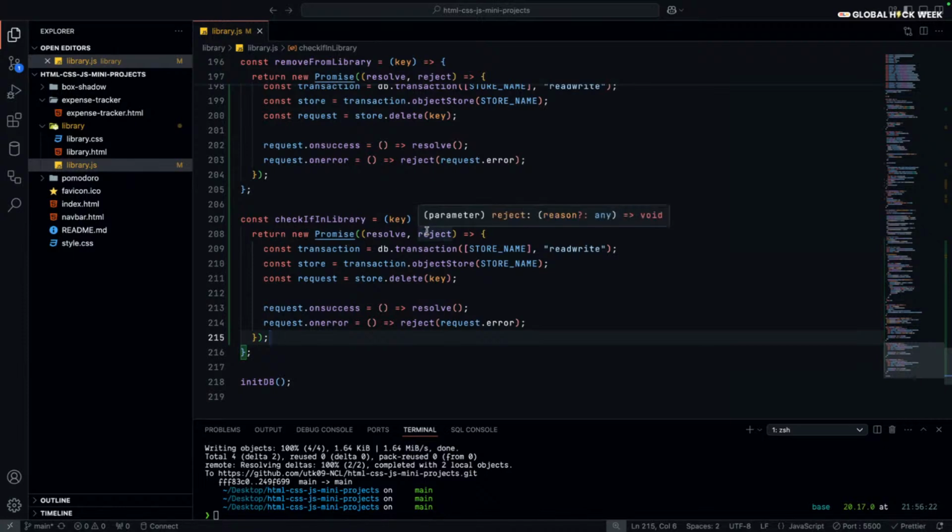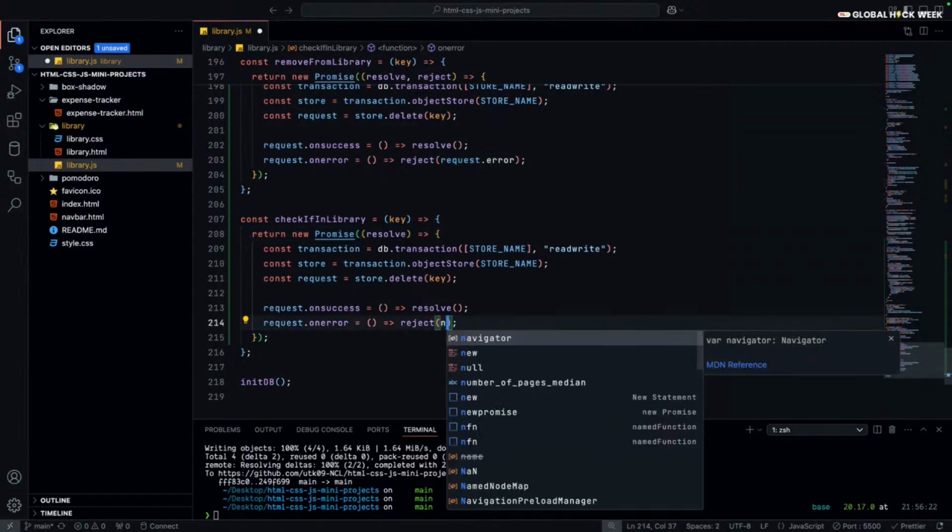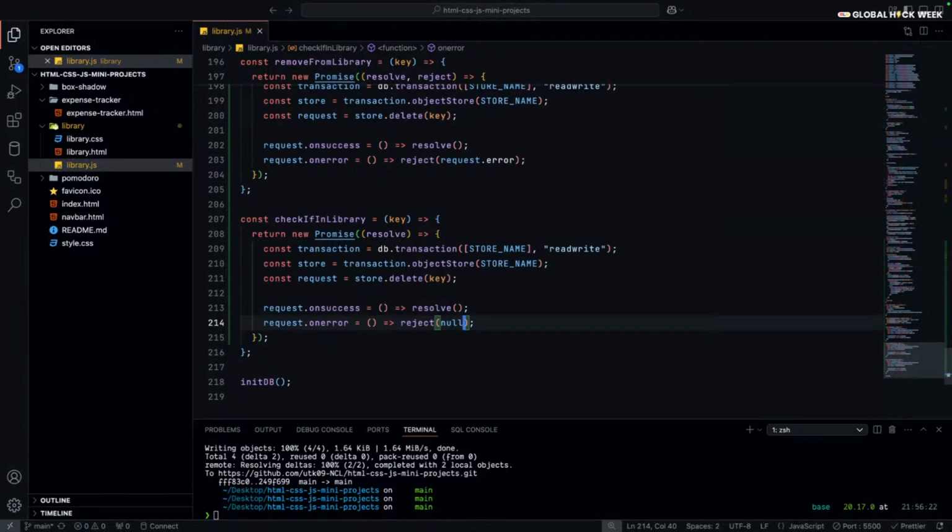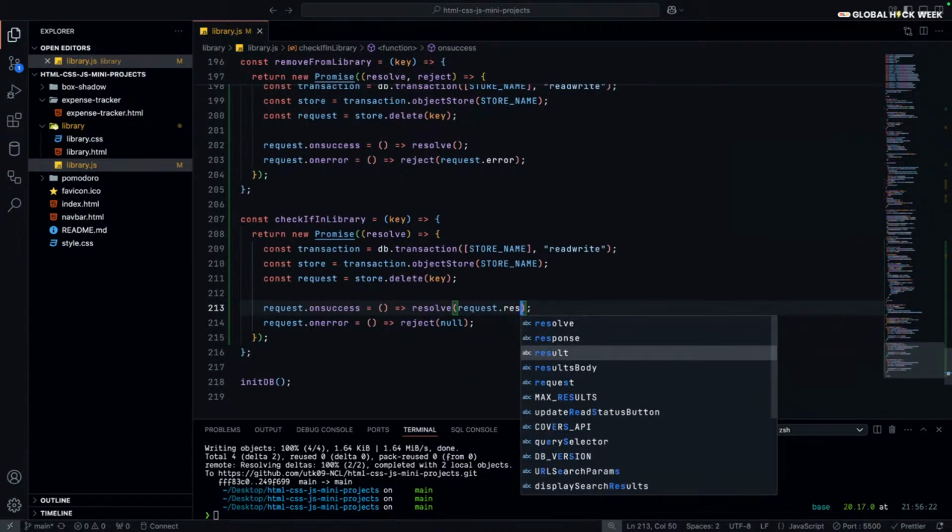Now this one should not really get rejected. Like we wouldn't say that this will be rejected, because either the book is there or the book is not there. There is no reason to reject the promise. We can always say that reject it with null, saying that we are returning null, that this book was not found. But we can resolve this promise by saying that request dot result, what came back from the book.